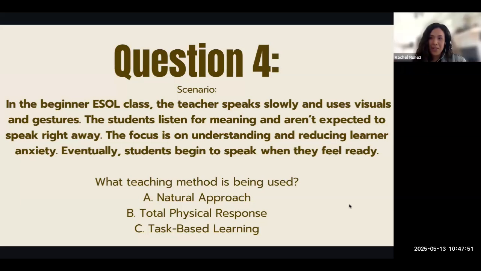Thanks. Okay, so this is definitely the natural approach. The key thing to look at here is the students listen for meaning and aren't expected to speak right away. With the natural approach, the teacher is not expecting participation immediately from the student. They aren't expecting an oral response. We don't want students to feel anxious. So everything with the natural approach is when they are ready. So you can think, when you're ready, natural. That's how you make the connection there.